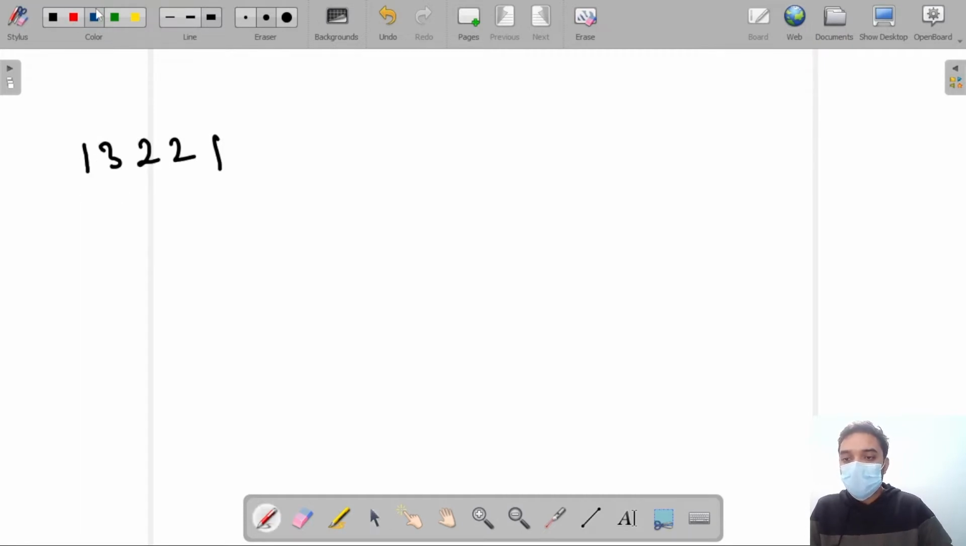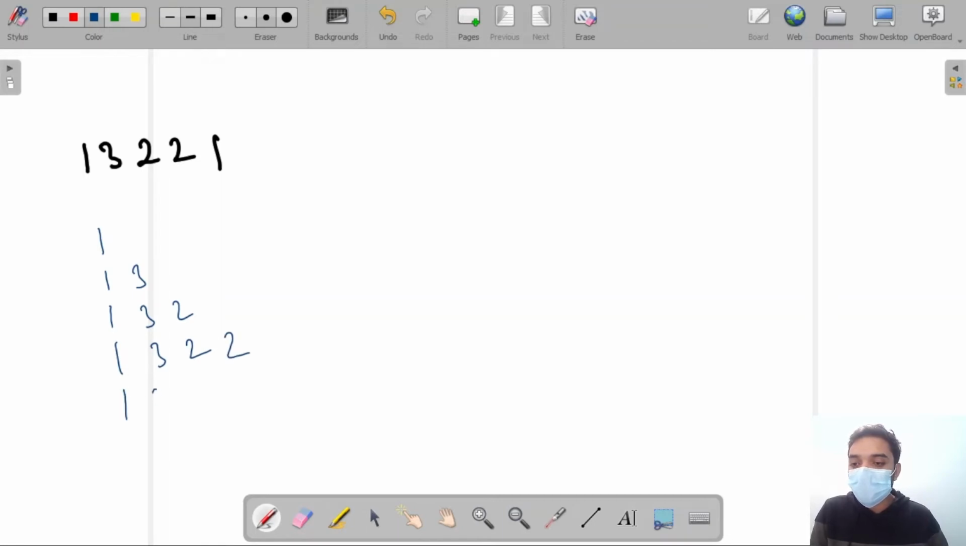Now I am going to see what is going on. 1 3 is fine. 1 3 1 is fine. 1 3 is also fine. 1 3 2 is also fine. 1 3 2 2 is also fine. 1 3 2 2 1 is also fine. When there is some smaller element after this element, then I am having a problem. Now let's talk about the second one.